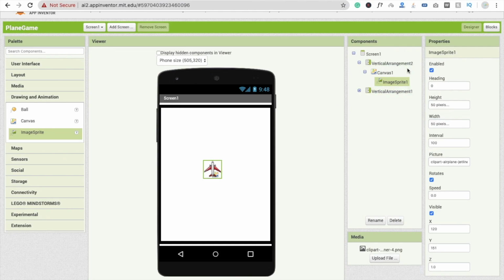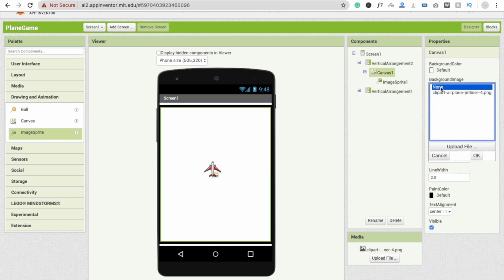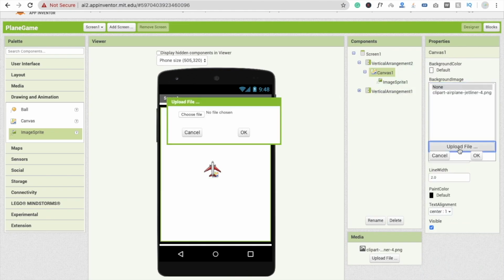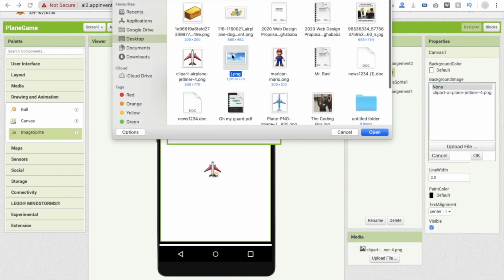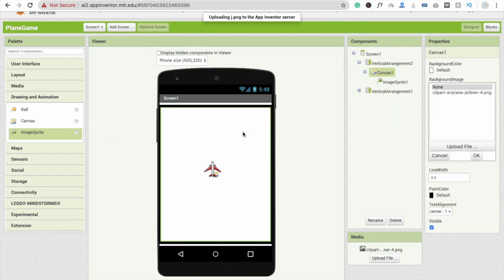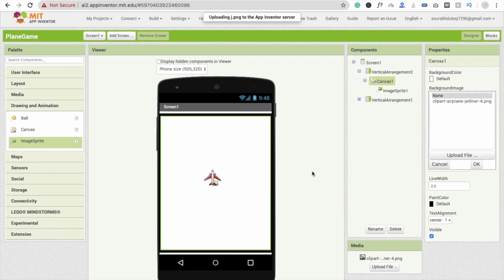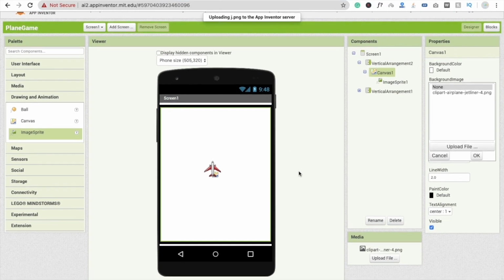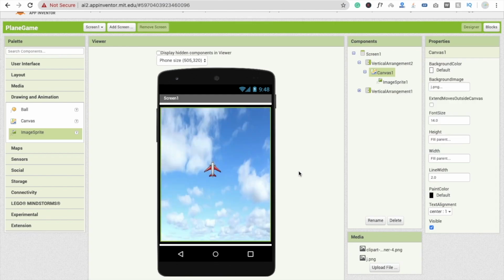Now I'm going to click on canvas and set its background image. So click on upload file, choose file. I'm using this image here, a cloud image, sky image, and you will see here. Wait some seconds. That's the image here. Fine.